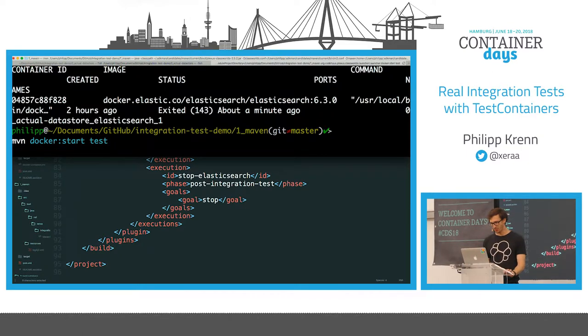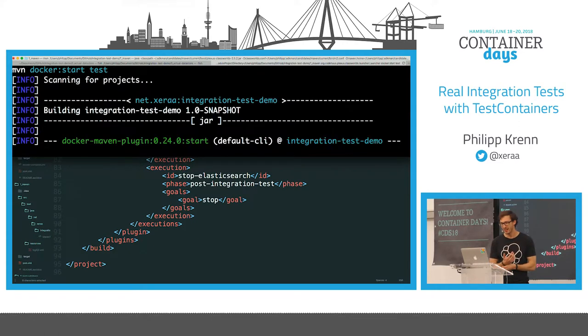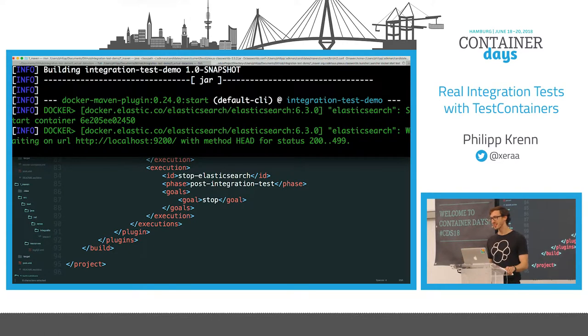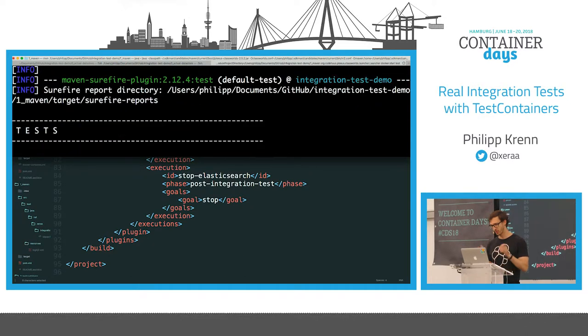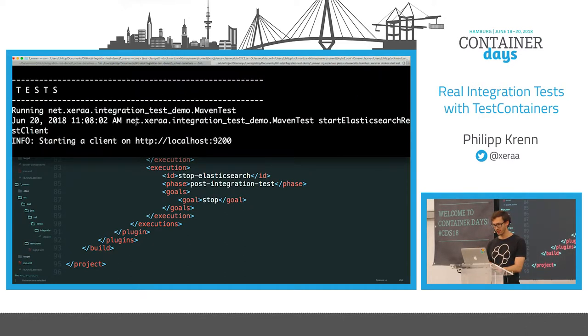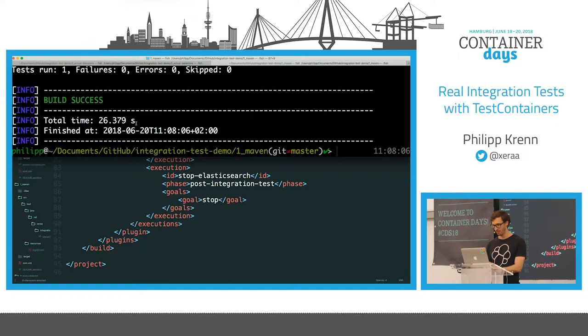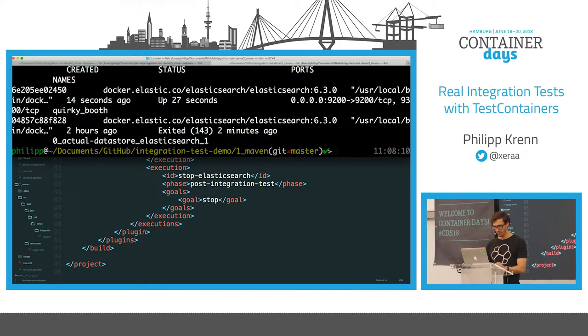Yes, so this will do exactly what you tell it to do. Basically, it will start Elasticsearch, run your tests, and then you have like a spare instance running around. So either make sure you always run the shutdown phase, or there's also a specific plugin to make sure you run a phase at the very end of your build process to make sure you actually really remove that Docker container.